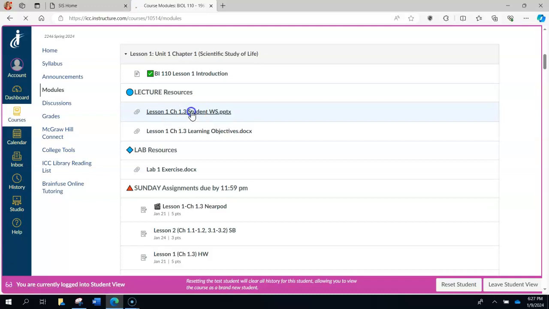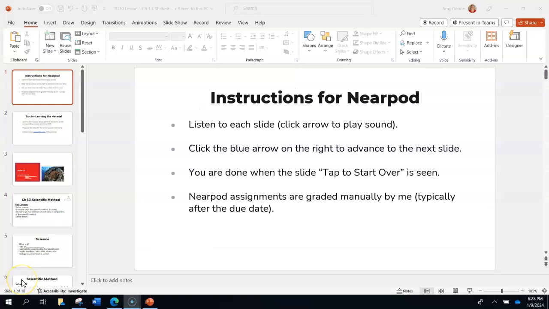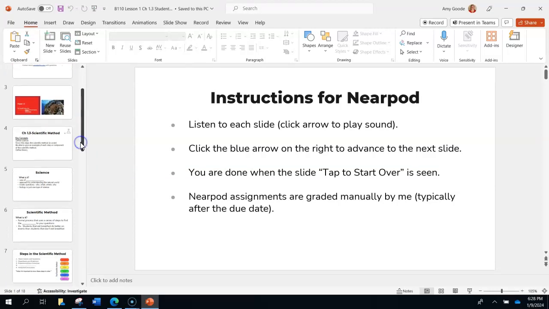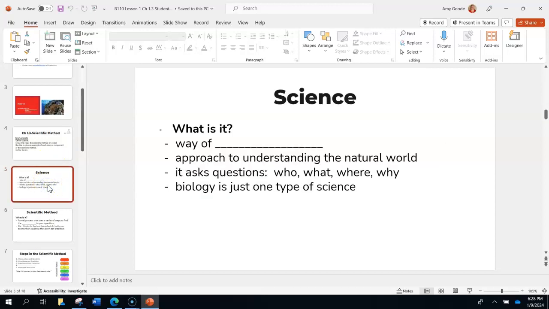So if you click on this, what it's going to open up is a PowerPoint presentation, which is going to correspond with the Nearpod. So whatever your preference, you can type your answers in here, or you can print these and handwrite, whatever works for you. So what you're going to see are these blanks. So this is the way of blank science. So the blanks, the answers are going to be in the Nearpod.